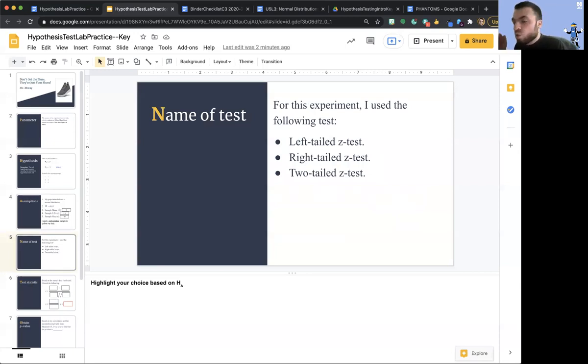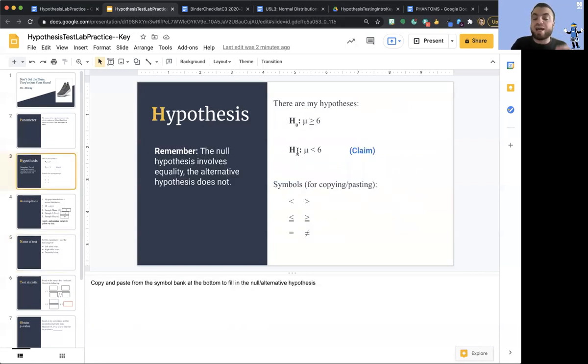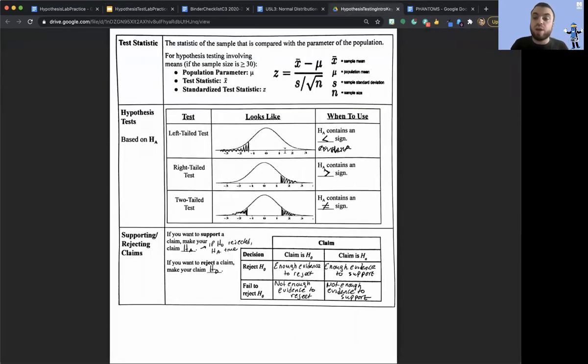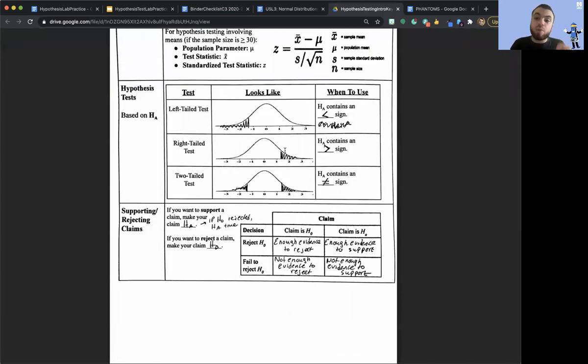Name of test. Here's how you know what you're going to do for your test. Remember, you have to look at your alternative hypothesis here. What the notes tell us to do, if you look at the back, and you might want to make a little star here because it's going to be important. What you're going to do is look at this page and this part of this page, and this says, what test do you use based on the inequality sign in your alternative hypothesis?